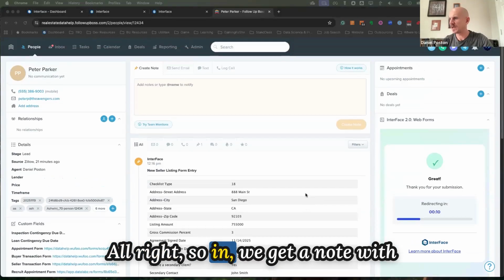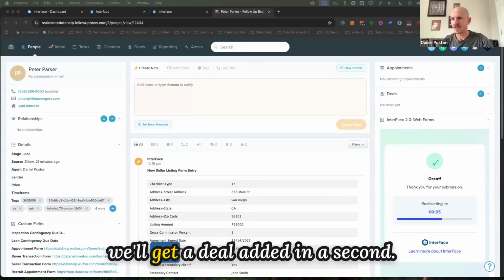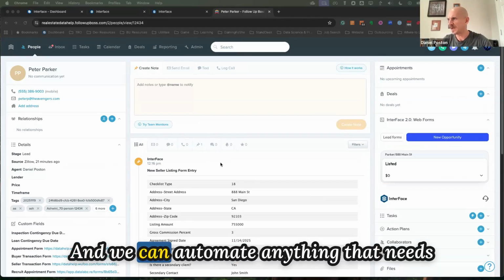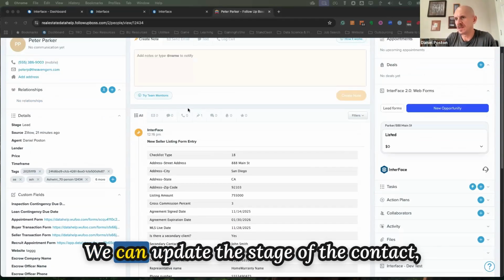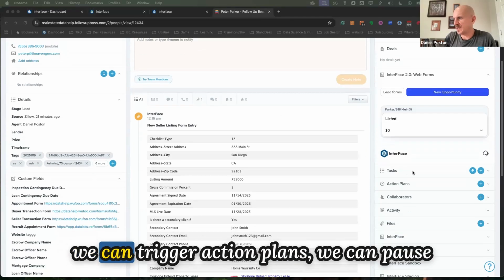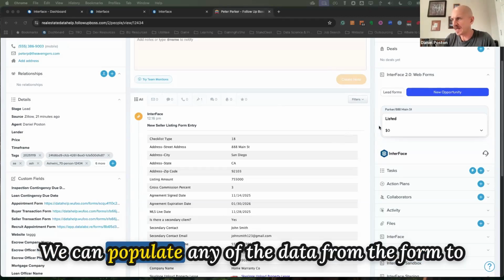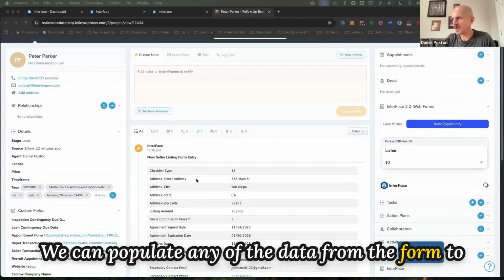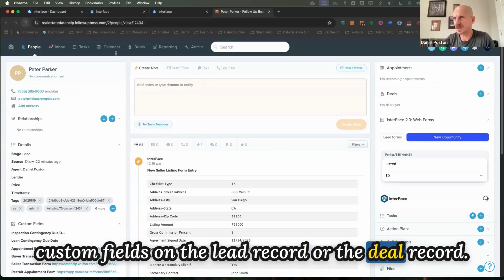All right, so in Follow Boss, we get a note with everything. Our documents are here. We'll get a deal added in a second. And we can automate anything that needs to happen when a form is submitted. We can update the stage of the contact. We can trigger action plans. We can pause action plans. We could add collaborators. We can populate any of the data from the form to custom fields on the lead record or the deal record.